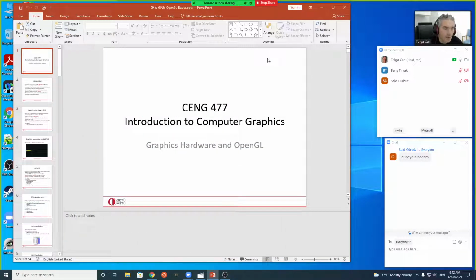Today we are going to start the third part of the course in which we are going to utilize the graphics hardware that has been developed in the last 20 years or so. We are going to take a look at the GPU architecture, graphics processor unit, and we are going to learn a new library to use these graphics hardware named OpenGL.